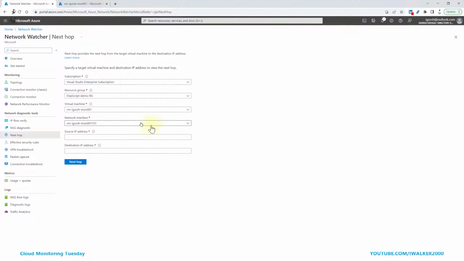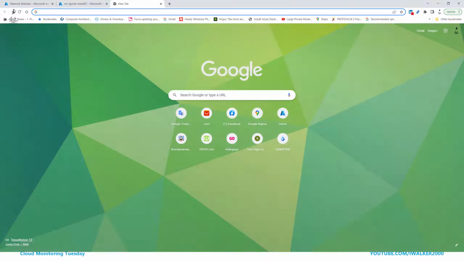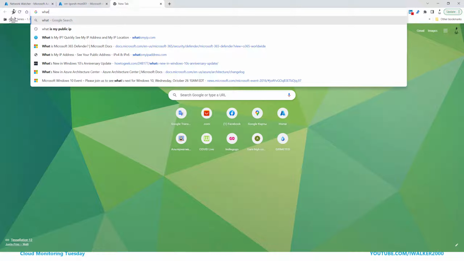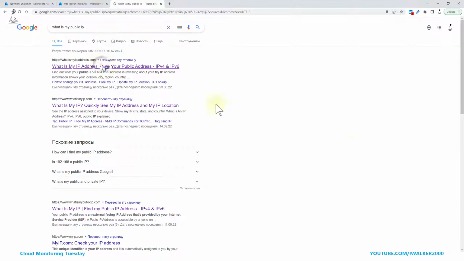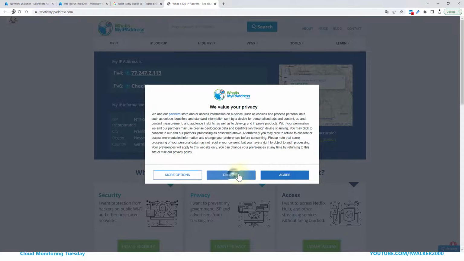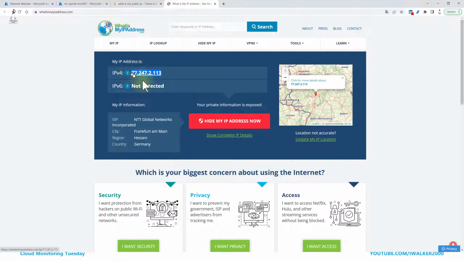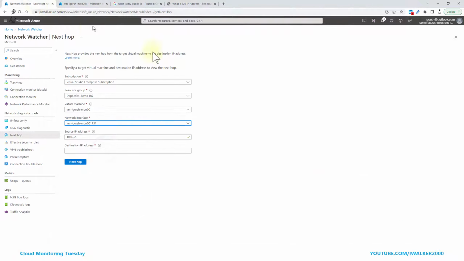Okay, another scenario that we can do, let's say hops, how it will work from our current machine to another system. For example, what is my public IP? I have this one. Okay, let's do it, and we will see how this machine will route the traffic.